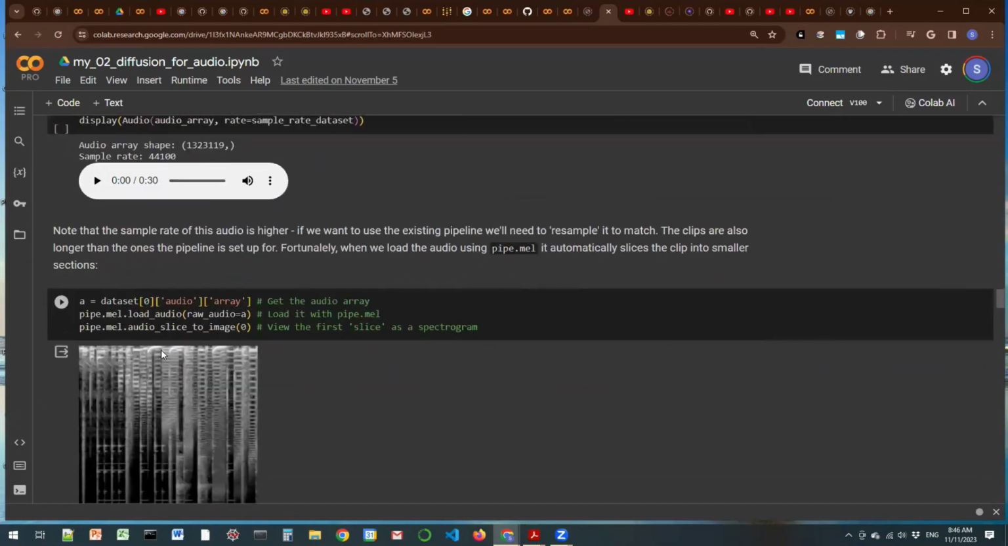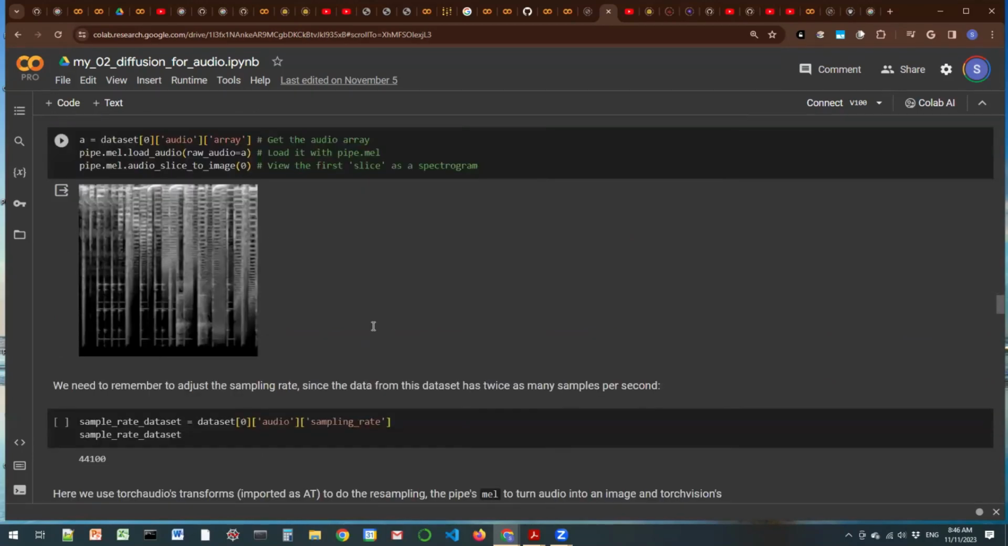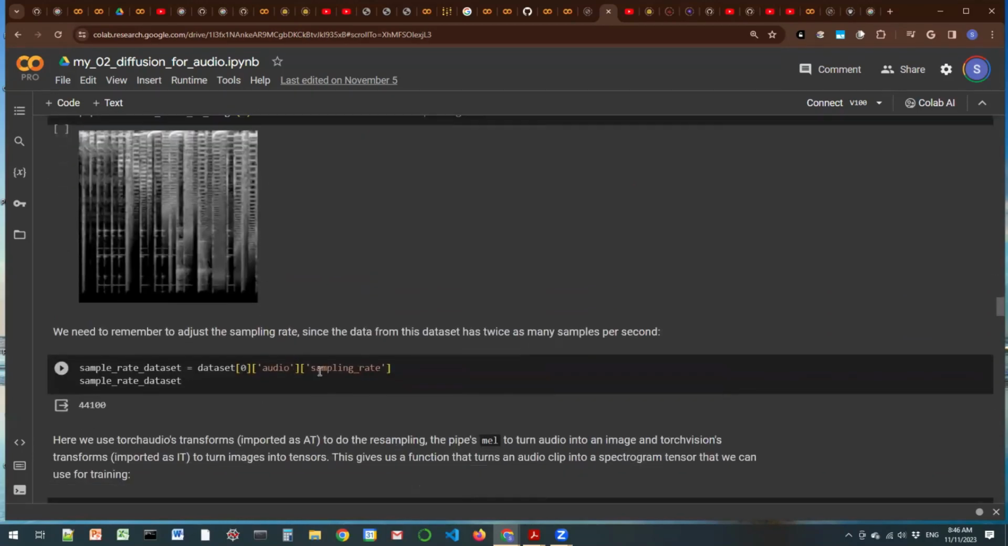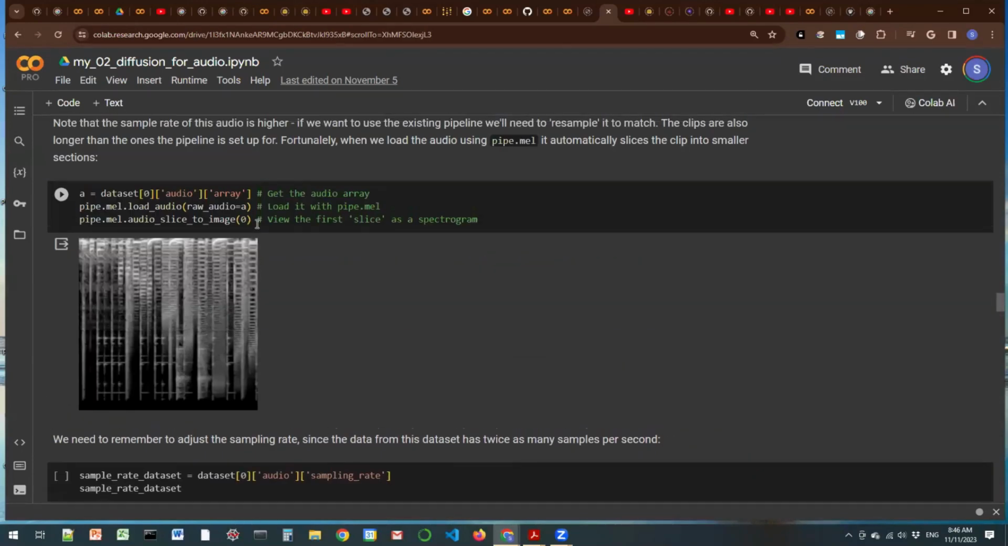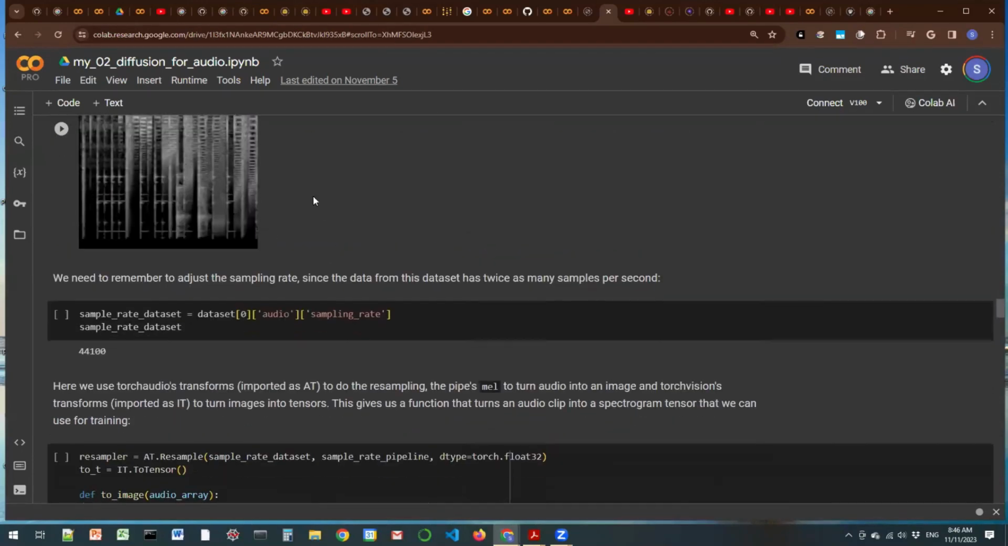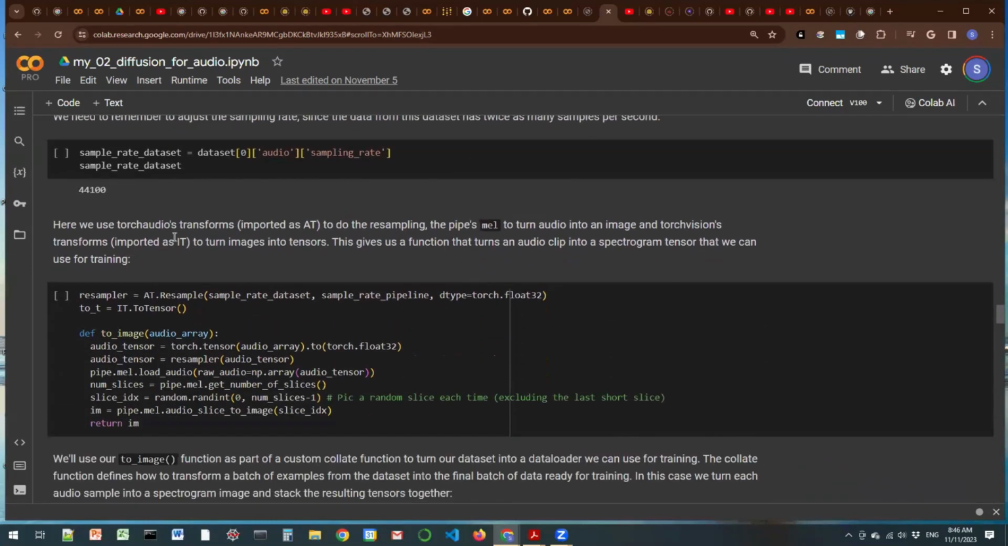And then you can convert it to the spectrogram, get the audio array, load it with TWIML, and then view the first slice. And then obviously we need, as I mentioned, to make sure that the sampling rate is the same as the original. So we determine the original sampling rate and view the first slice. And then we can use torchaudio. Just like torchvision, there's torchaudio to deal with the audio transforms. And you can resample the pipeline's MEL spectrogram to turn the audio into an image.